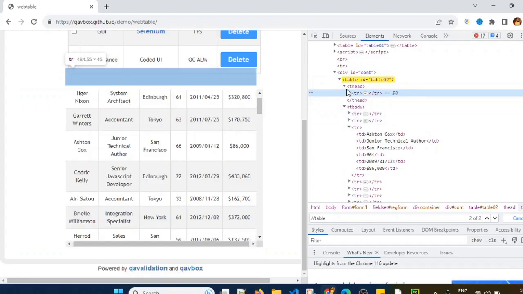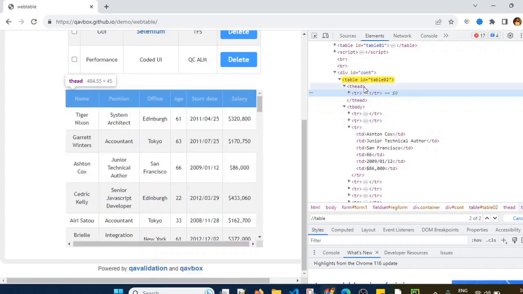In some tables, there might be a tbody tag from the start only, but in this one, you can see there is a different tag. The thead tag is there. The thead tag represents the table head. This contains the different headers of the table.